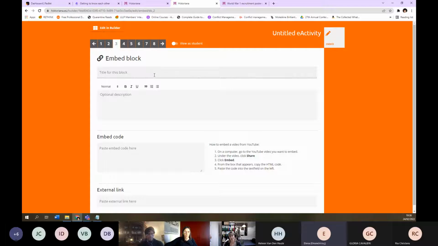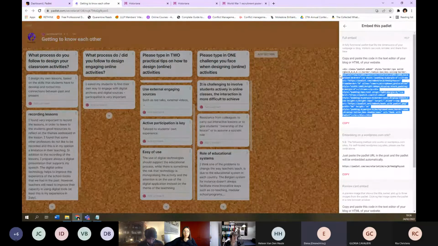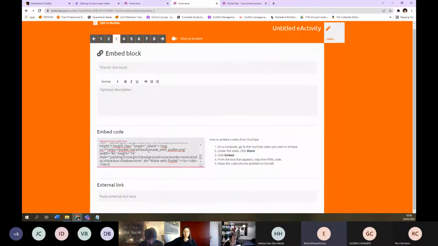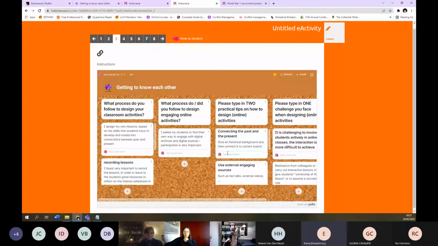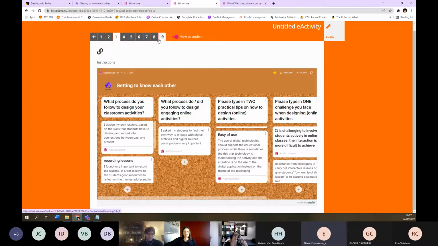We have a block to embed external links. We mostly use it to embed YouTube links, so short YouTube videos, but this block allows you to embed any page that can create an embed code. So for example, I can embed our Padlet by getting the embed code and adding it in here. And then instructions for educators, and this is what the students would see. And they would also have the possibility to add and engage with it, for example.